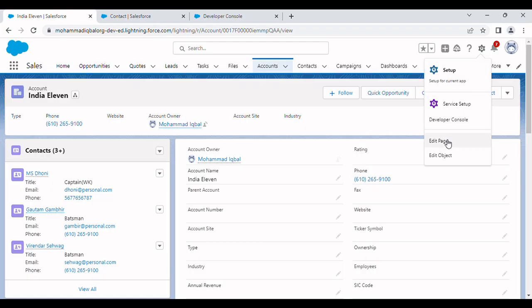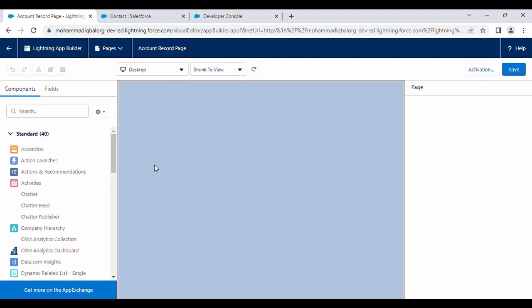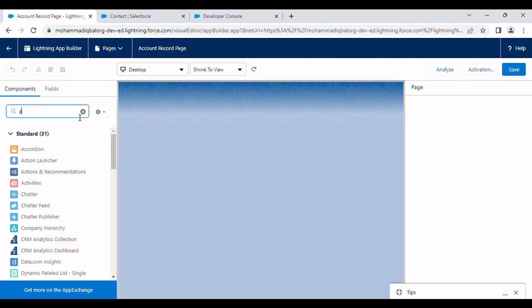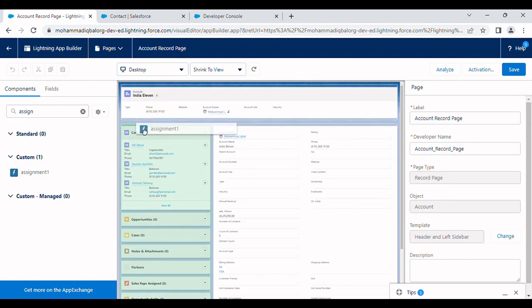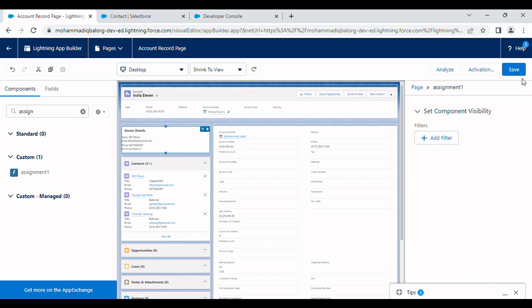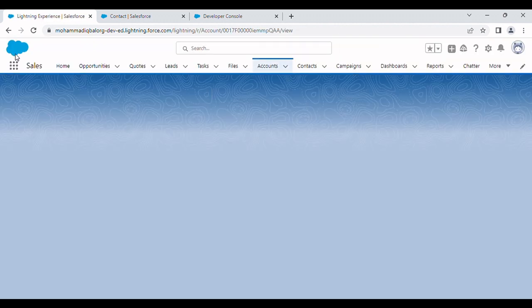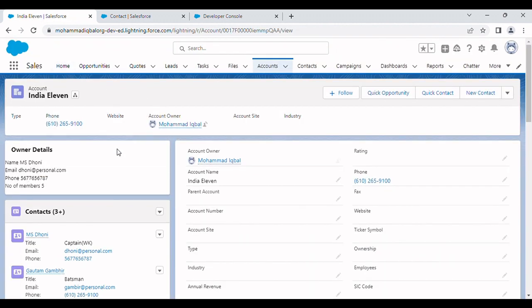After deployment, I have come to this Lightning record page, and I'm now going to edit this page. What I will do is search for my custom LWC component, and I will just add it above this Contacts section, and I'm going to save it, and changes are saved. Now I go back to my Lightning record page, and here you can see that Owner Details are visible.